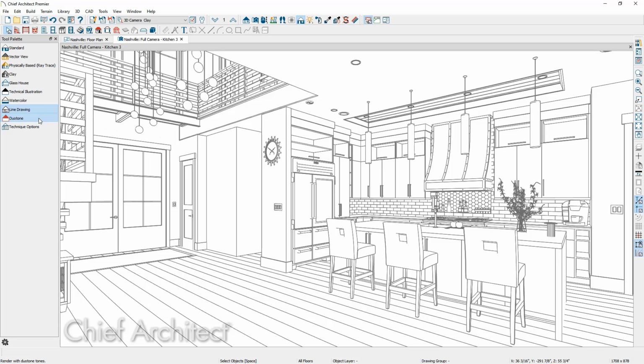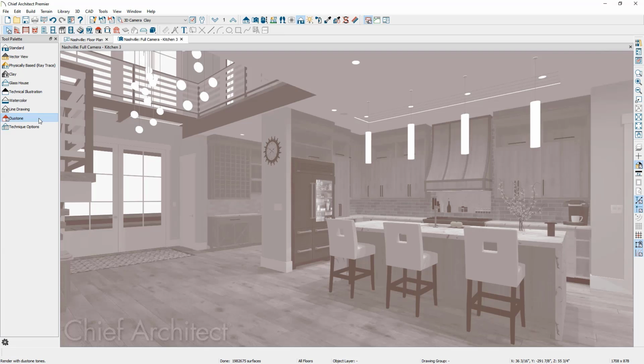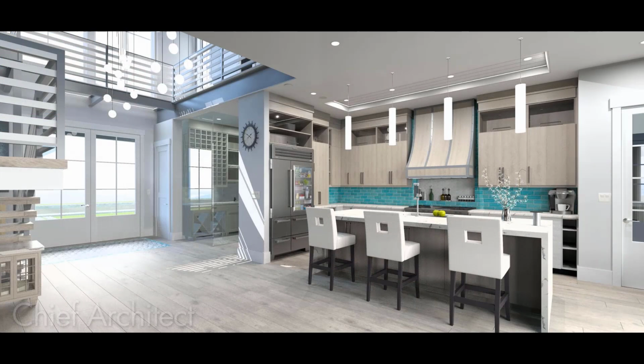And last is the dual tone rendering technique, which is a rendering technique that can be used to show a scene using contrasting colors. And that summarizes the rendering features gained in Chief Architect, which are an extremely powerful way to help clients visualize the design.